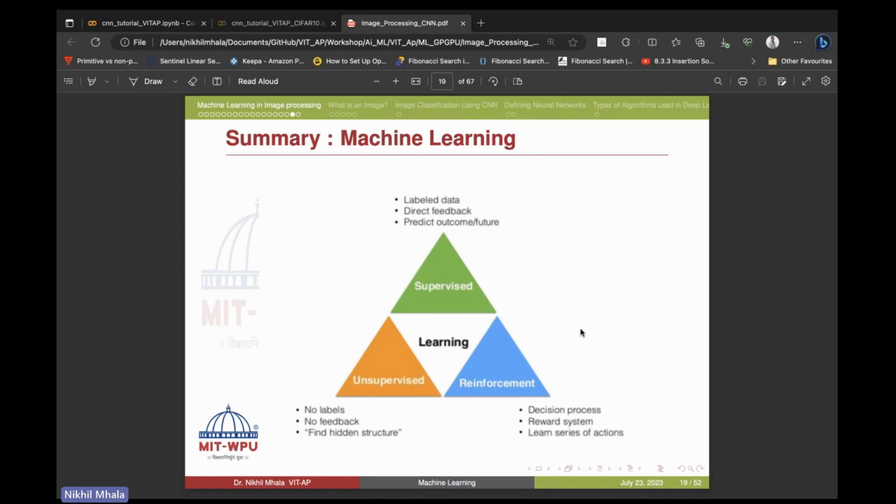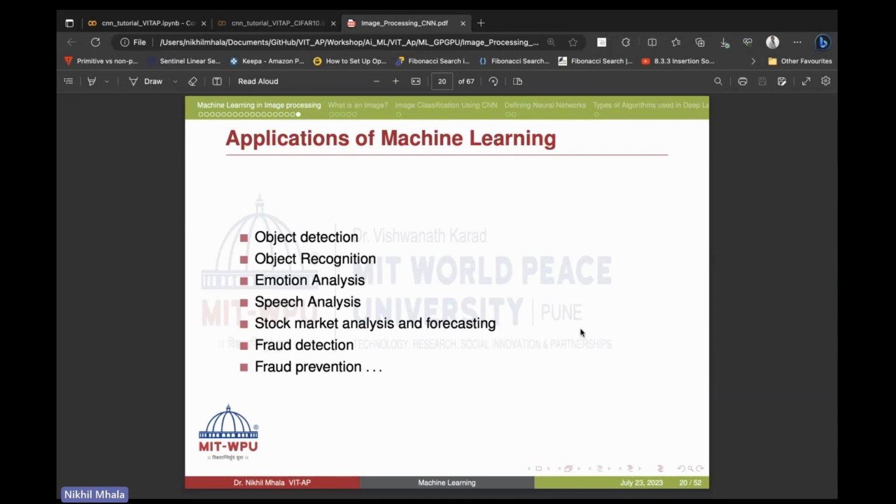So it is learning from the decisions that my particular system is going to make, right? Now what are the applications of this? This can have various applications: object detection, object recognition, emotion analysis, speech analysis, stock market analysis, fraud detection, and so on. So out of this, if I'm just concerned about images, I can have object detection, object recognition, then object classification, and so on. So these are the actual applications of machine learning, right?